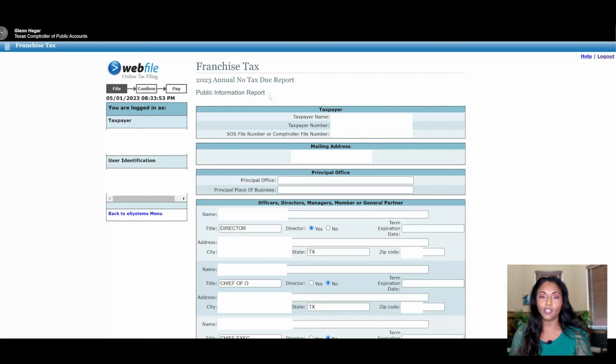And then the next section here is about the officers, directors, managers, members, or general partners. So you'll want to make sure that everybody that's listed here is correctly listed, and it asks if they're a director or not. Make sure that's marked correctly. So it asks for the name, the title, whether or not they're a director, whether there's an expiration date to their role, and then their address.